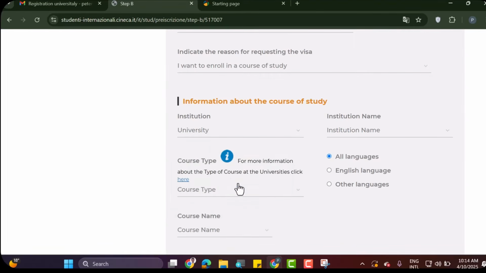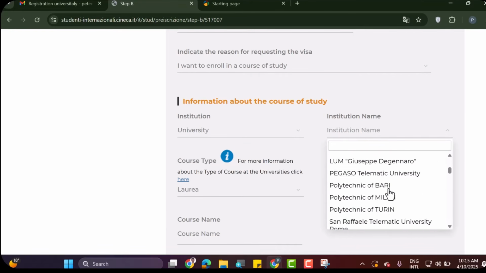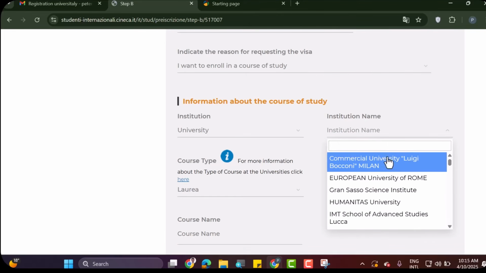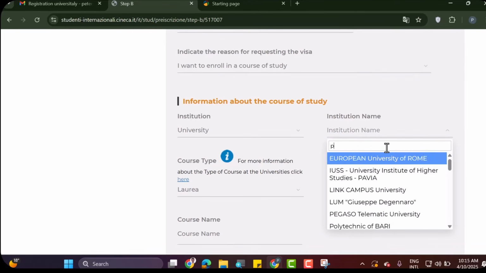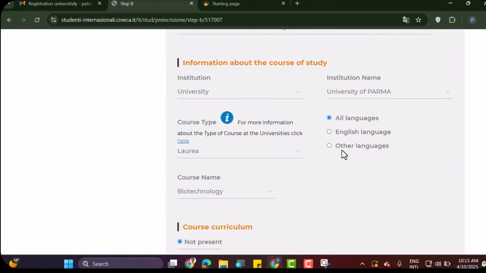It's a university. Click the university, then the university or the institution name here. You can select the one you are going to study in. Let me select by default University of Parma.